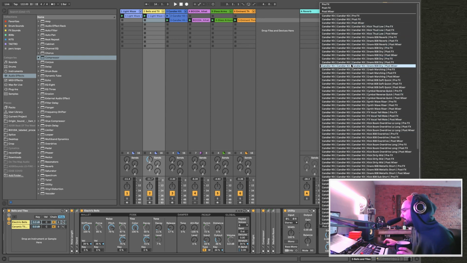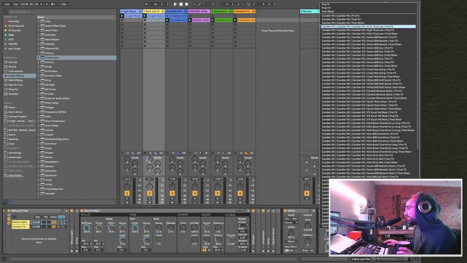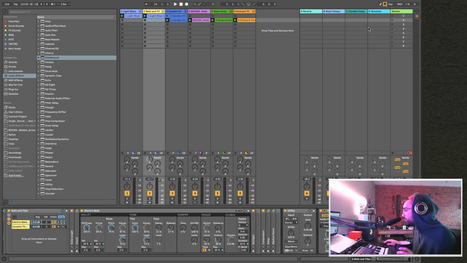This is all the samples within your drum rack, and it's pre-mix, post-mix. Pre-effects, post-effects, and post-mixer. So find that. It doesn't really matter in this case. I'm just going to do pre-effects.